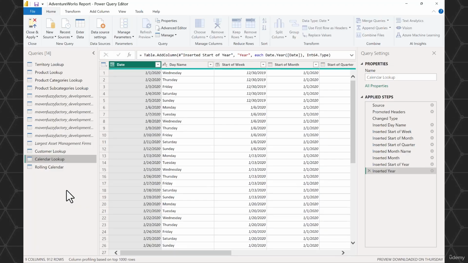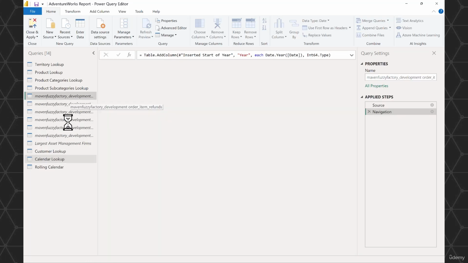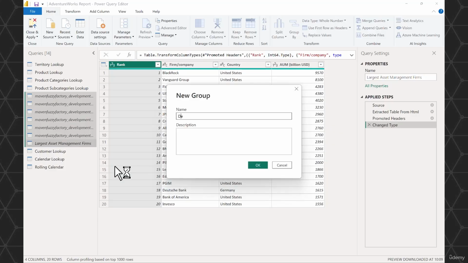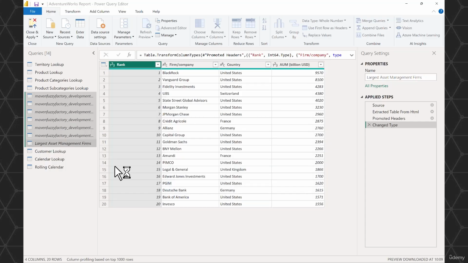At this point in the course, we're getting pretty close to having all of our tables loaded. In this lecture, we're going to start working with our sales data. First, this query view is getting a little bit cluttered, so I want to group together a bunch of these queries that we have disabled load for. I'm going to select all of these queries, right click, move to group, and then create a new group. I'm just going to call these demo queries. We'll click OK.